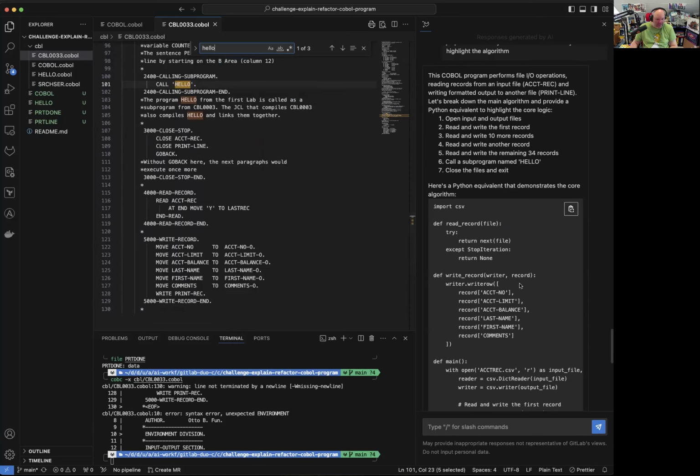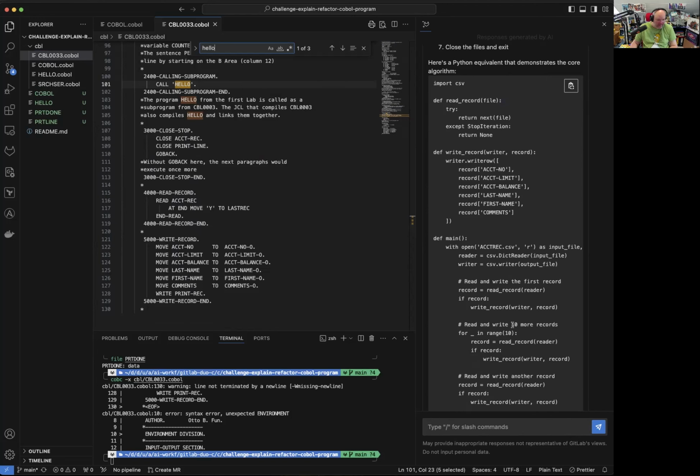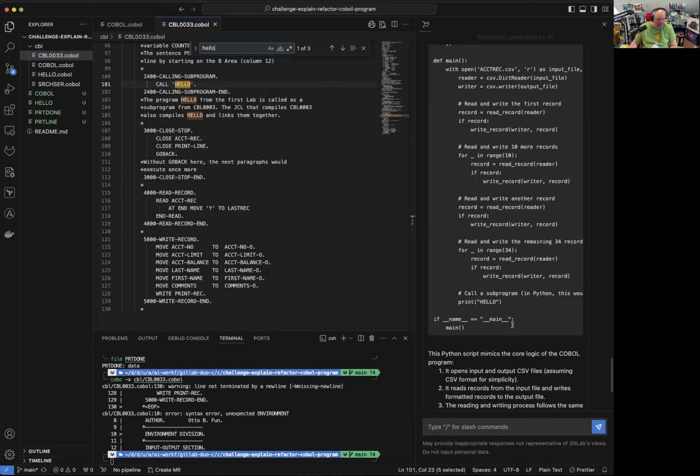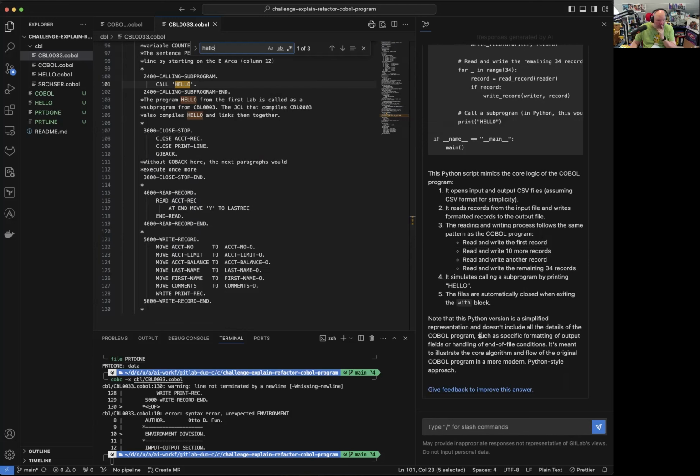Okay. So in Python, it would kind of read the record, write the record, and then using a CSV file. Okay, it's a simplified version. Okay, a simplified representation. So in essence, it's more helping to understand it, but I'm not sure if you can immediately refactor everything to Python.